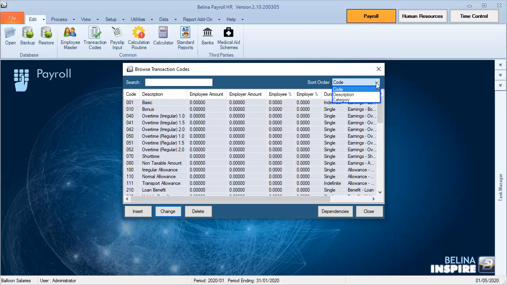To quickly find the transaction code that you want to use, select Code, Description, or Category on the sorter to define your search criteria before typing in the search field. Before you decide to create a new transaction code, please check through the list to see if there is no similar transaction code that was created before that you could use.